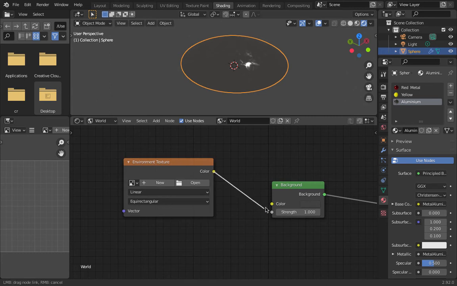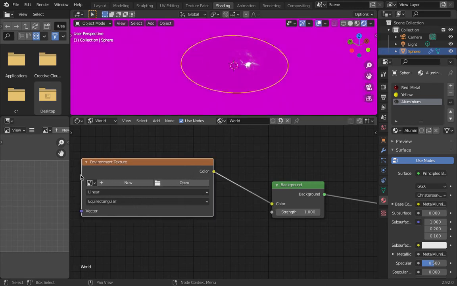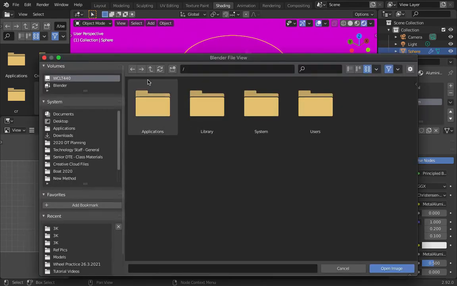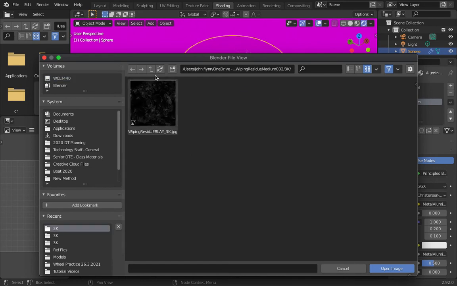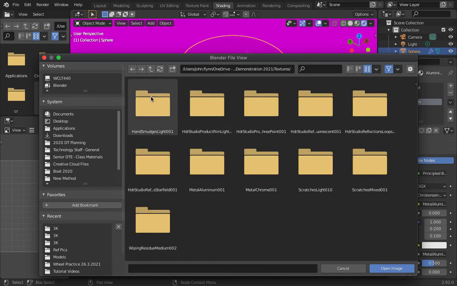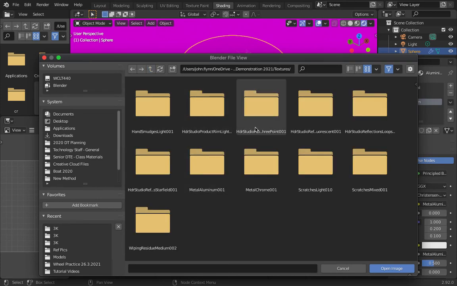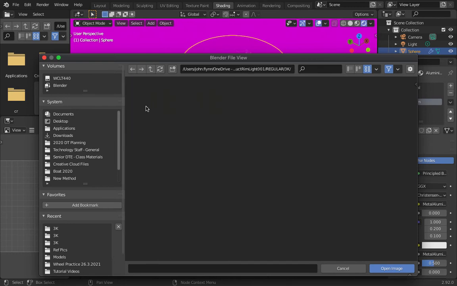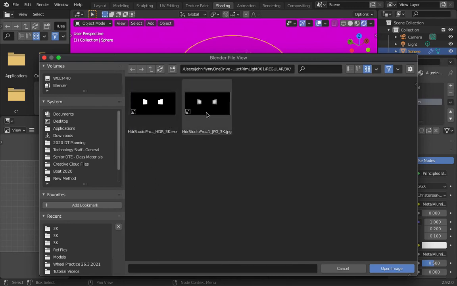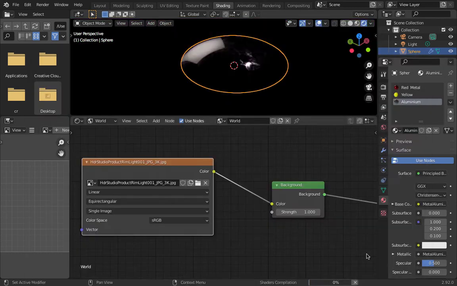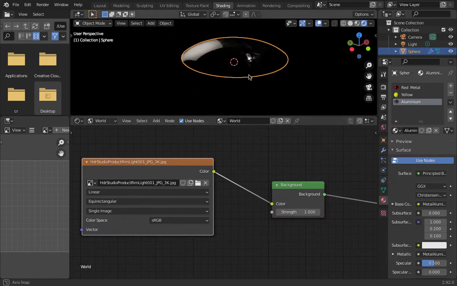I'm going to connect this to this, and you'll see a warning. What color? Because I've got nothing connected. I'm going to click open. I'll go to recents and then up a bit. So I could use this one here, regular 3K, and I'll choose that one, open image. So you'll see it's got some rim lights.